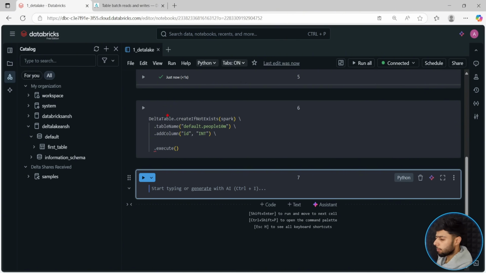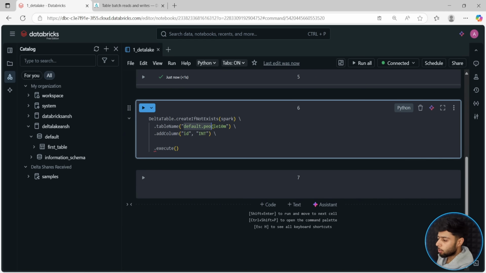We simply say DeltaTable.createIfNotExists, so it will create the Delta table. Then we need to pass the Spark variable, which is the Spark session. Then we define the table name like default.something, and here I need to replace this with my whole catalog name. So it will be, let's say, delta lake Ansh dot default, then dot, let's say, delta API first.